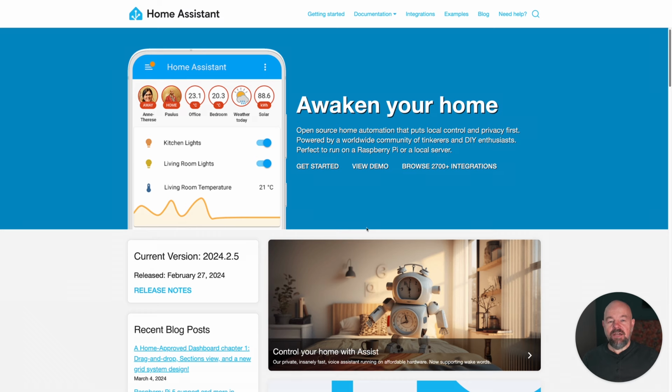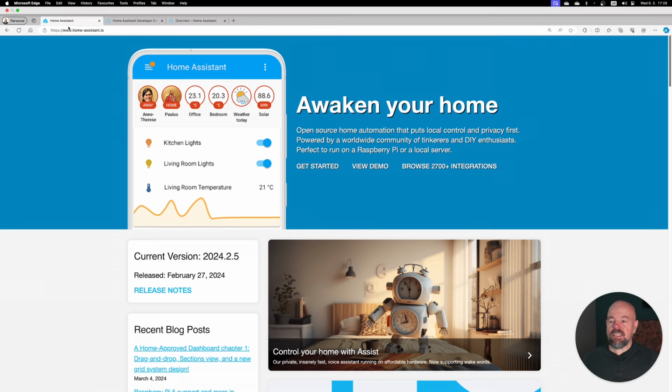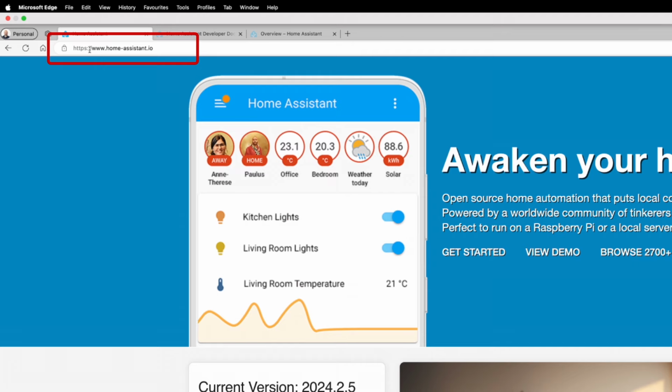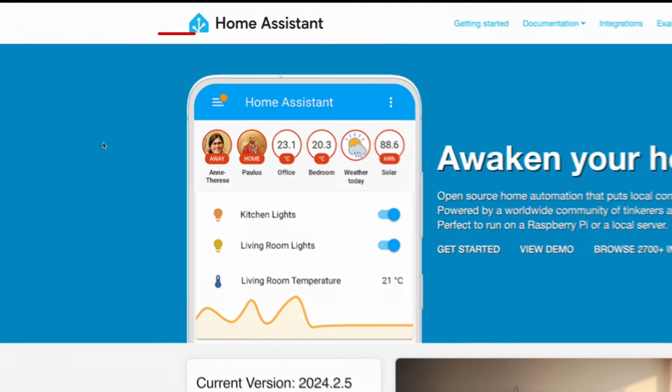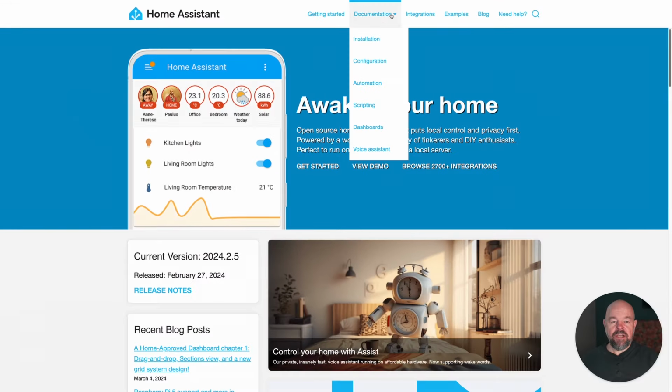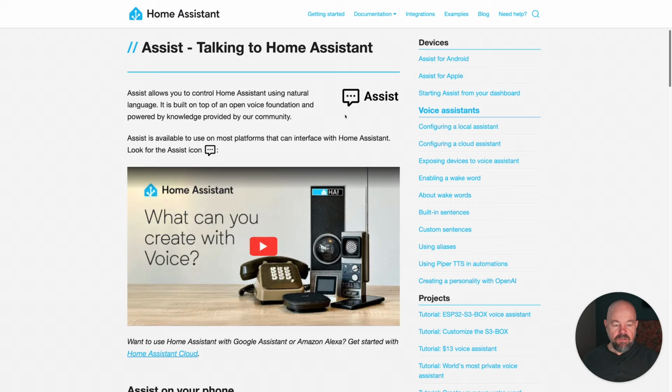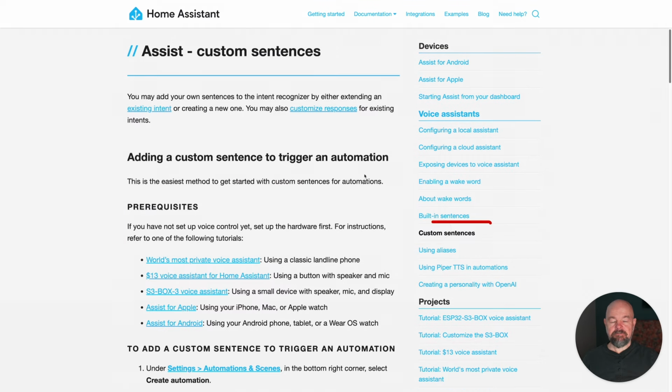So how to get there? First, for the custom sentences, go to the webpage www.home-assistant.io. This is the Home Assistant main webpage. You know it, I'm sure. And then under documentation, go to Voice Assistant. There's lots of information in here, even some videos. And we're looking on the right column into custom sentences.